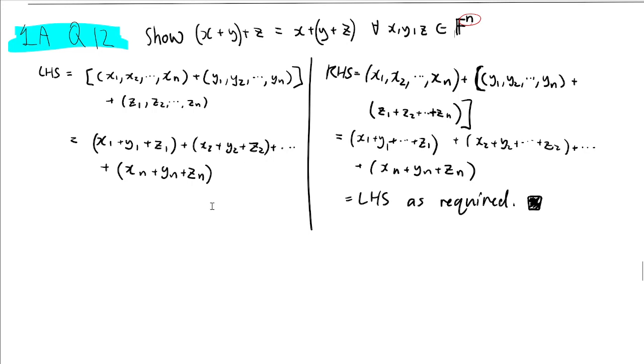This is wrong. Let me just fix it. That is an n-tuple, not a sum. There you go. So you get an n-tuple. Let's see if we can do the same for the right-hand side. Looks like I've made the same mistake there, but we'll fix that when we get to it.